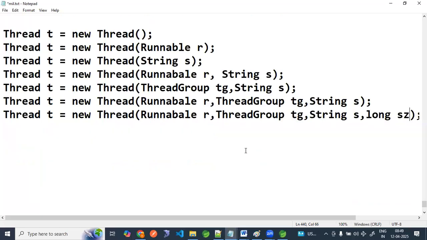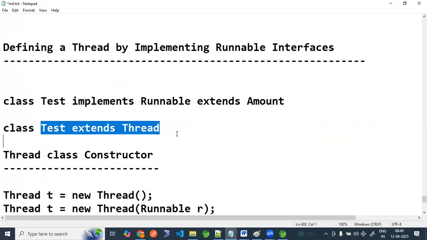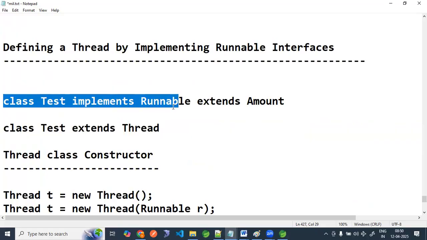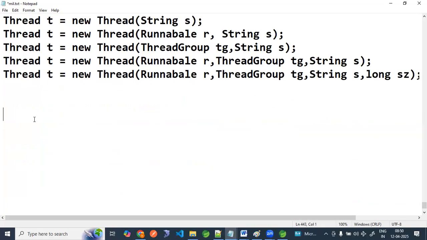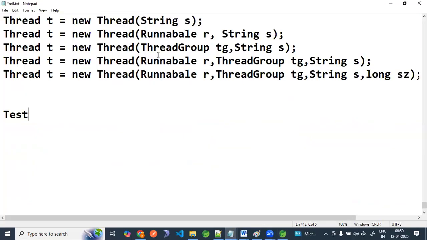Now try to understand. We have two approaches, right? Extend Thread and implement Runnable. Now tell me guys, when I have one class Test that I am defining, who is the parent of this? Try to observe. If I am using extends Thread, in that case who will become the parent? Thread will become the parent. Thread is the parent class, if I am using the extends keyword.